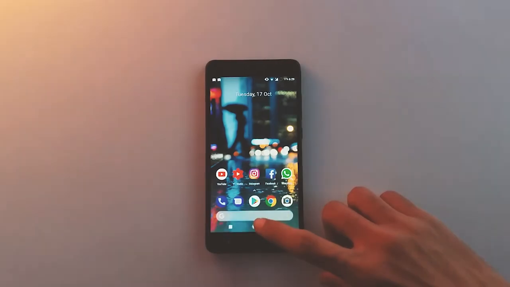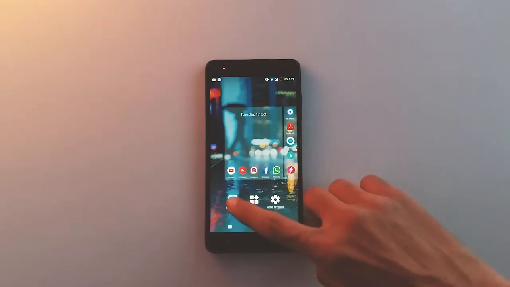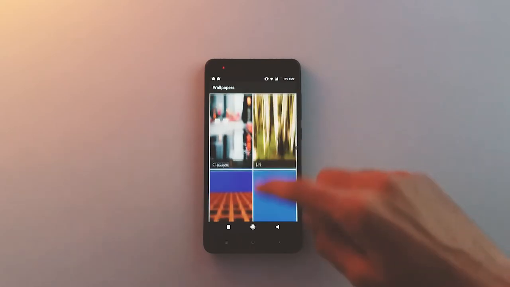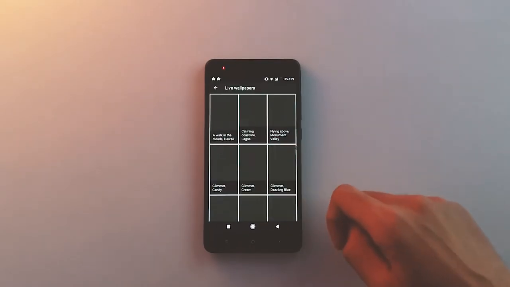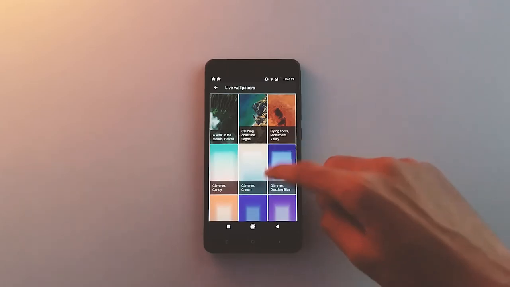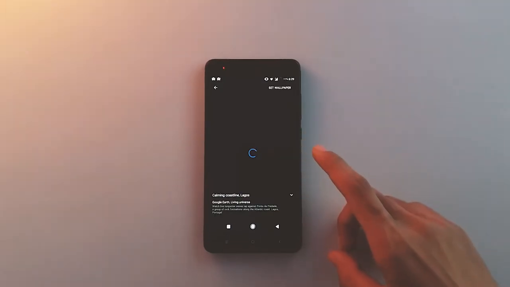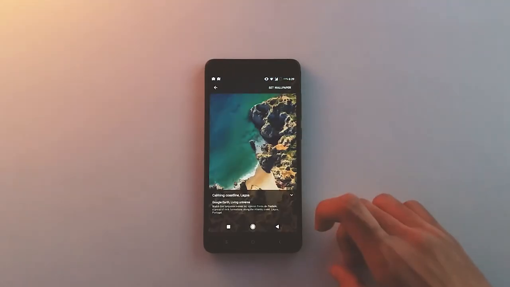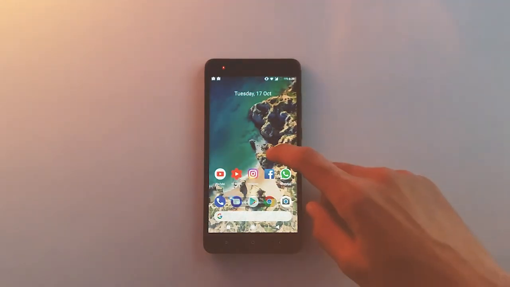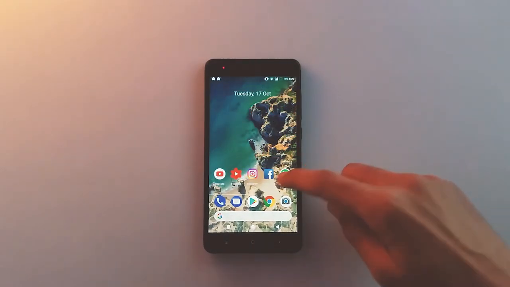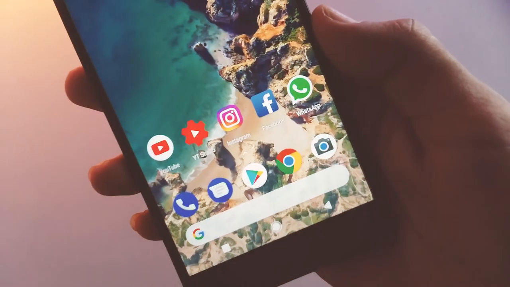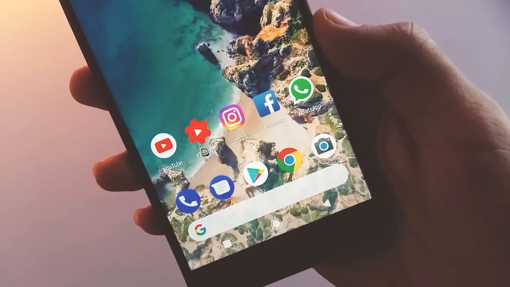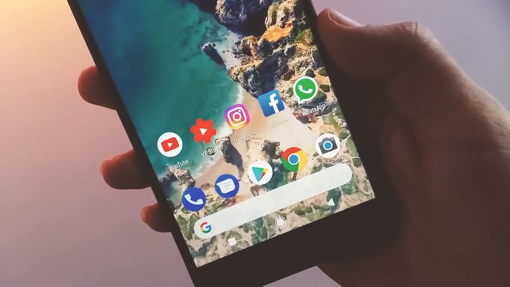Now, for wallpaper, head over to the description box again and download the Pixel wallpaper app. Download it and install. After installing the app, long press on the home screen and select the wallpaper you want. The good thing about the wallpapers is that they are highly detailed and everything likes to move.